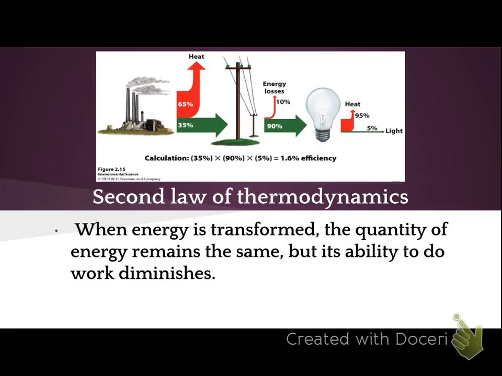Which brings us to the second law of thermodynamics. We're going to call this the law of entropy, and we'll define entropy in a second. But the second law of thermodynamics, in colloquial terms, tells us that when energy is transformed, the quantity of the energy remains the same. Well, of course, that's nothing new, because that's the first law of thermodynamics. The quantity of energy remains the same. But the important part in the second law says that its ability to do work diminishes.